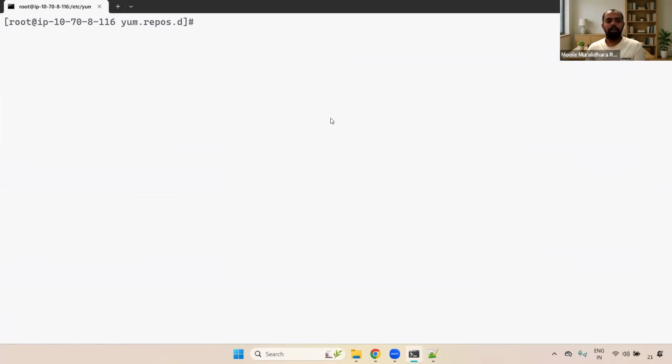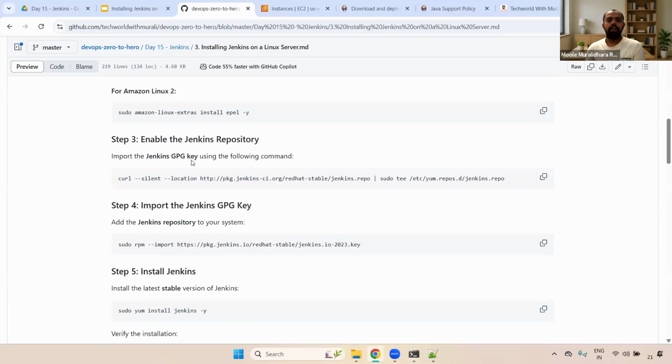Now, what is the next step? First of all, we need to enable the Jenkins repository. For that, what you have to do? You can use this particular command, the curl command.